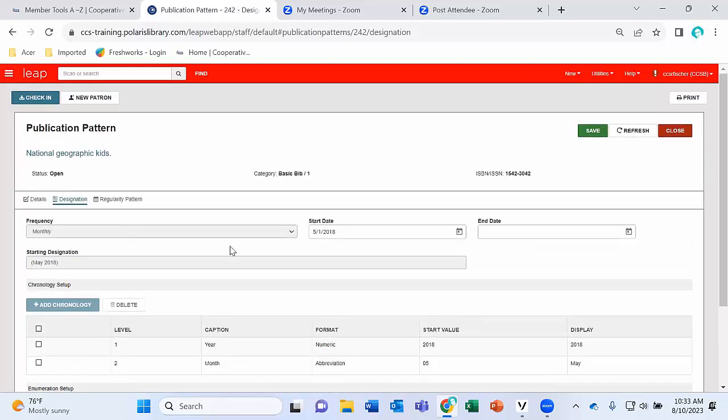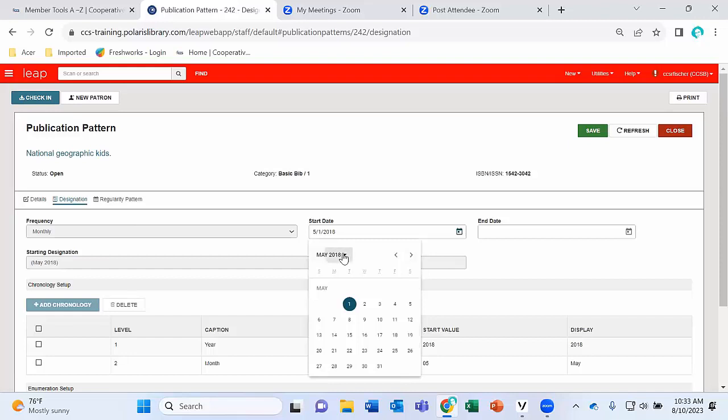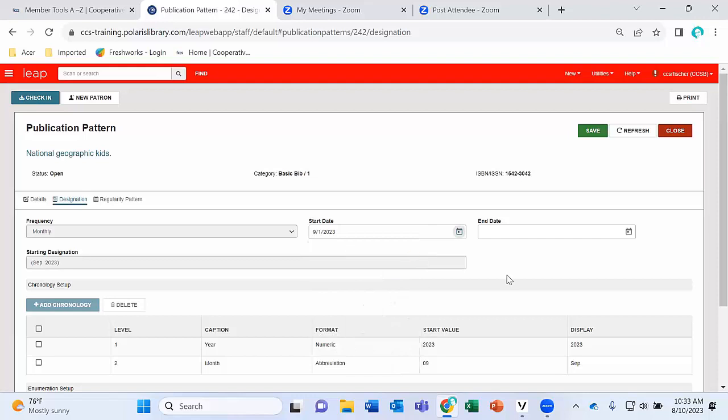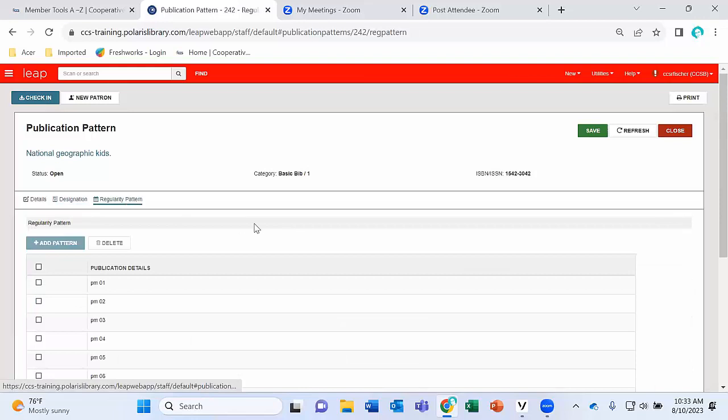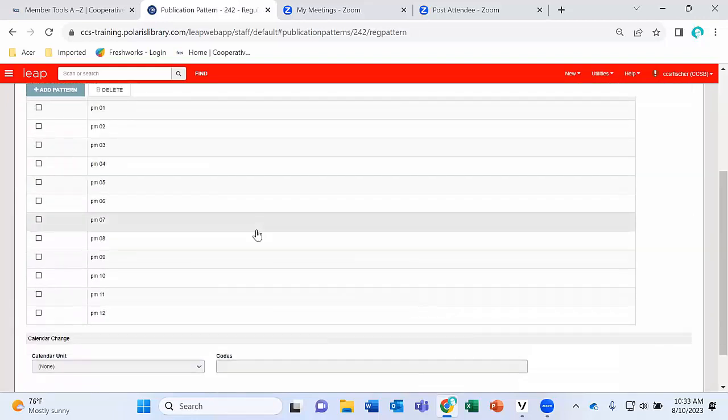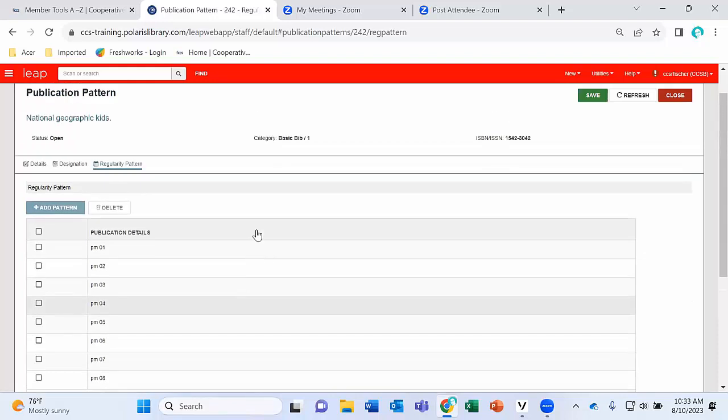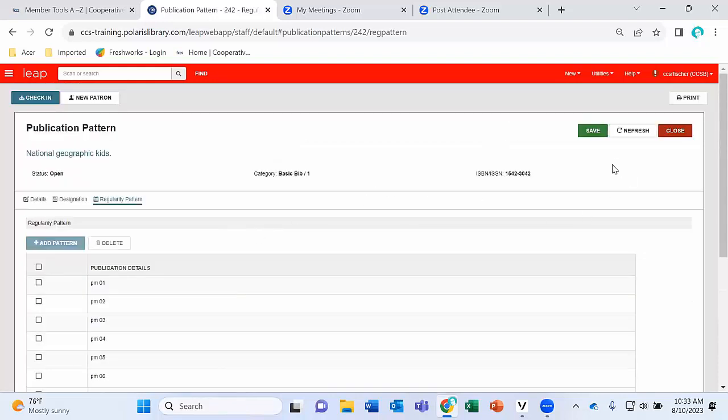On the designation tab, it says it started in May 2018, so I'm going to change that to 2023. And we'll start that for September 1st, 2023. It already has the chronology and automatically updates that to this year. And the regularity pattern is already displaying a monthly pattern because that's automatic. And then to predict the issues, you just have to press save.